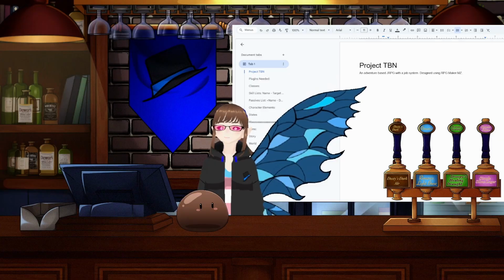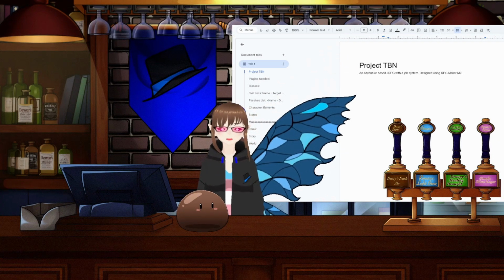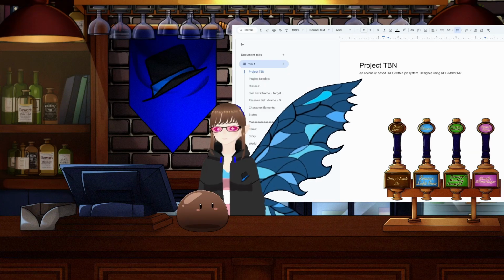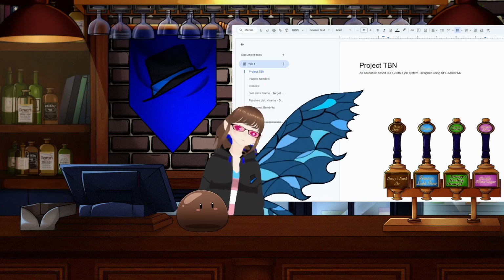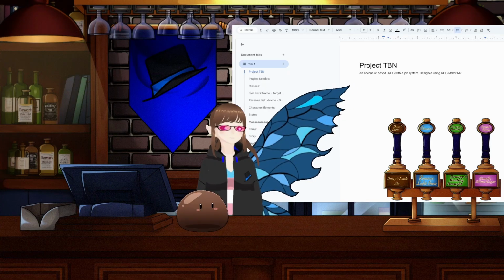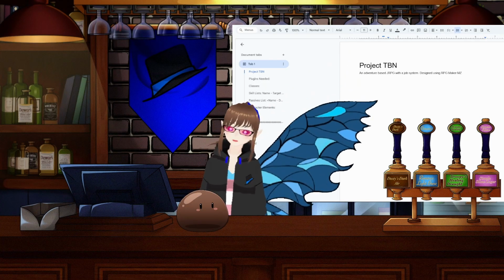Now, since the project is very much in its early stages, the description I have is just the genre, which is adventure-based JRPG, with a job system, something I plan on making very important to it, designed using RPG Maker MZ, which is the engine I'm using.